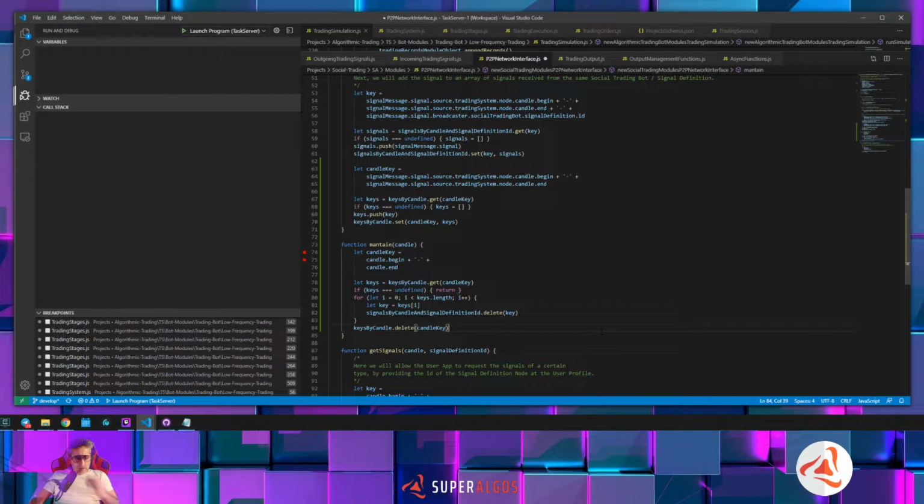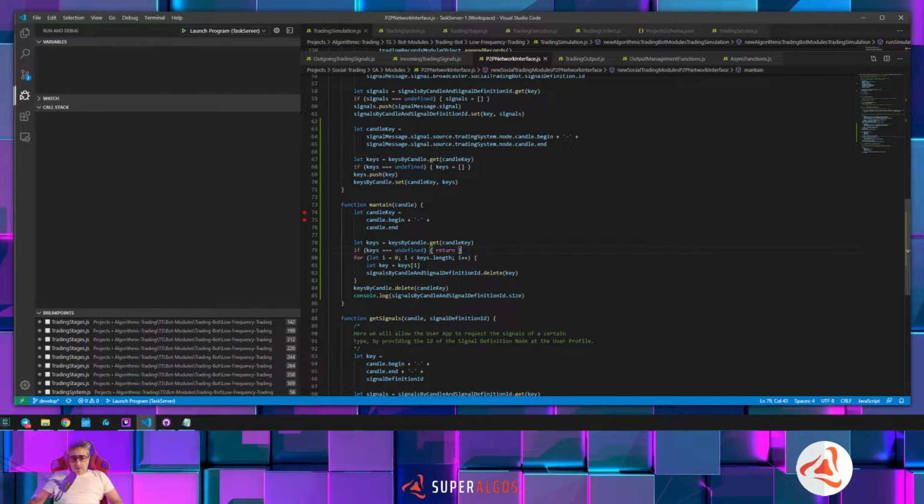So the last test that I'm going to do with this is to, maybe I will console log here the amount of elements of this. Now I don't know the property name. Maybe size, but I'm not sure. So that will show us in console how many signals we have accumulated in memory. Or, yeah, kind of.